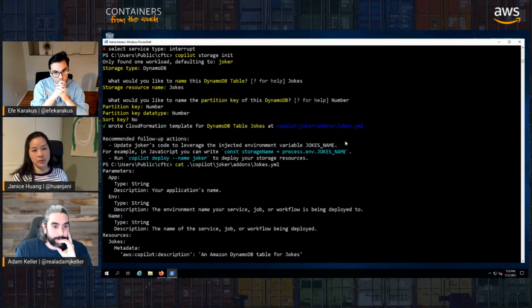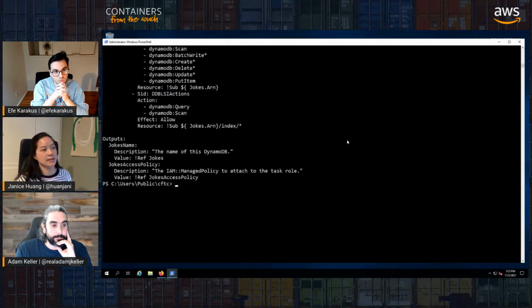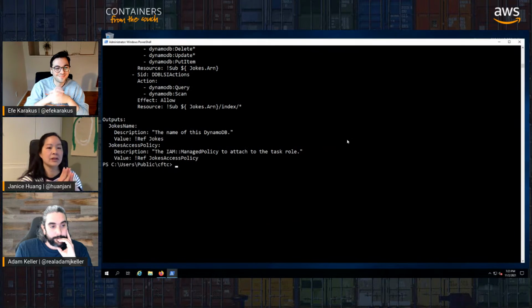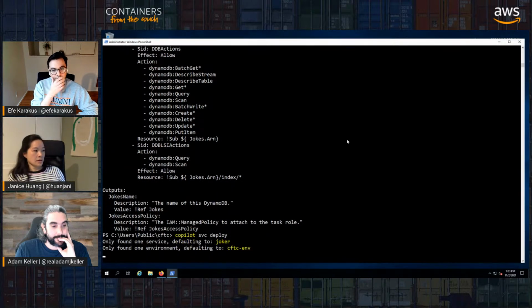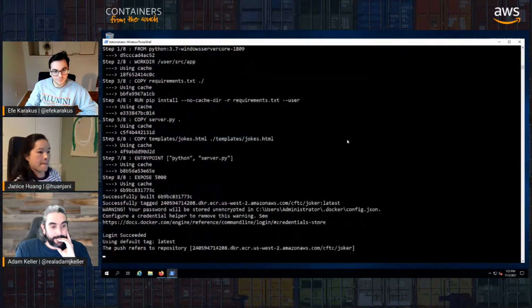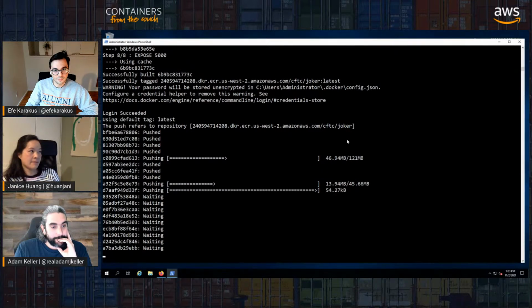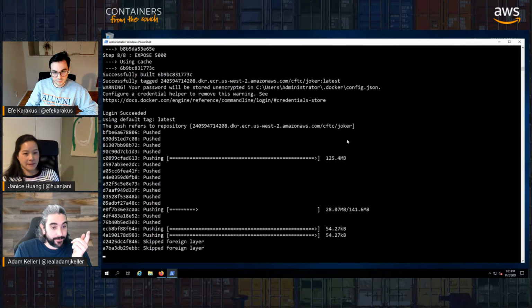the variable name that we can use within our code itself. So it's an environment variable. And I actually already have it in the code because I knew this was going to happen. So I think we are ready to deploy. Now we just run Copilot service deploy. And it's building the Dockerfile.